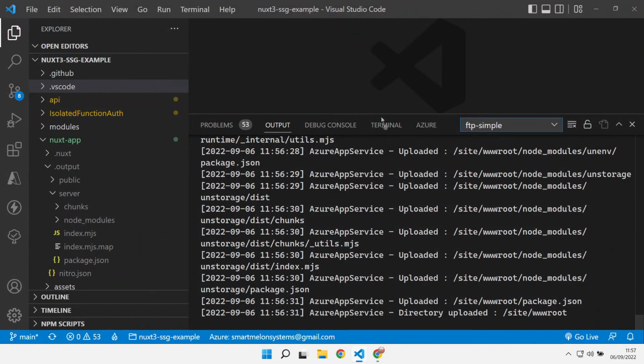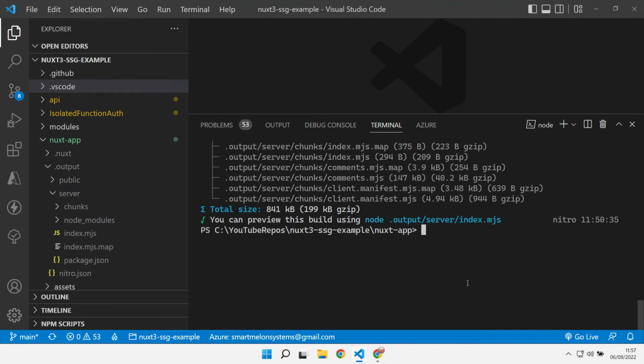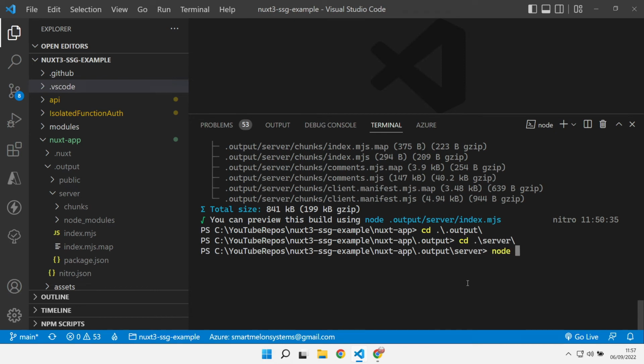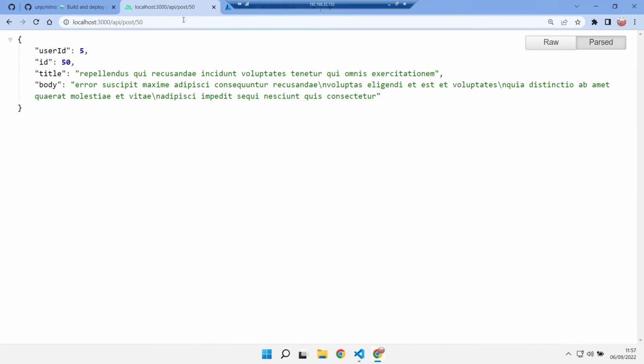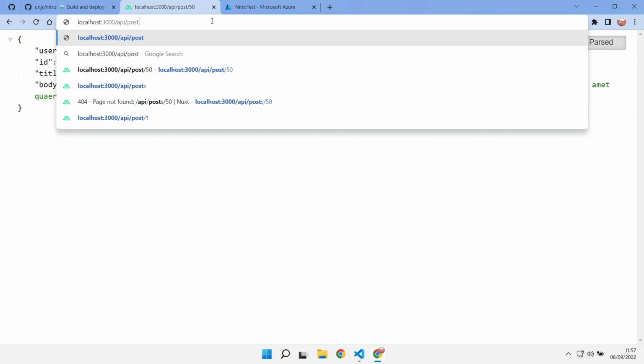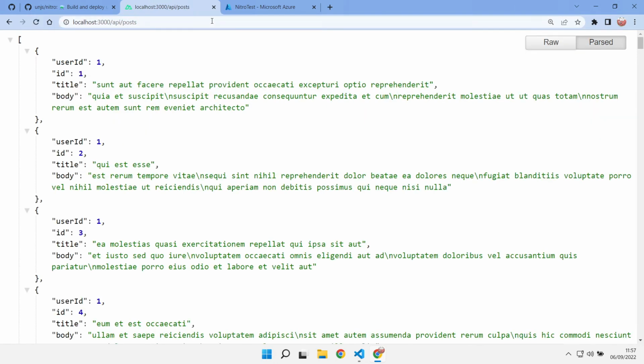So I could come over here and go into the output folder and the server folder and do a node on that, and you'll see that that comes up listening on localhost 3000. I can then come over to the browser and let's just refresh that, and again that has correctly brought up the API. So this is exactly how we're now running it inside of Azure.